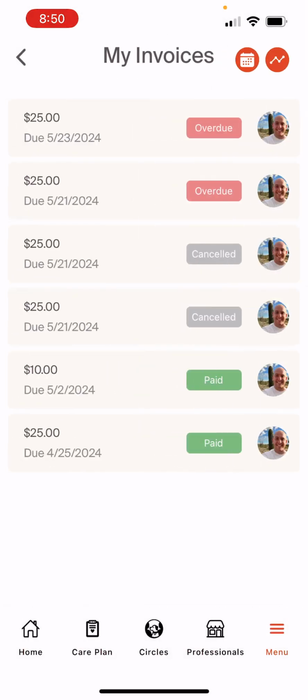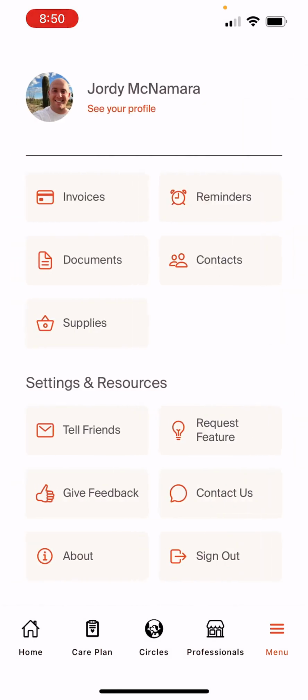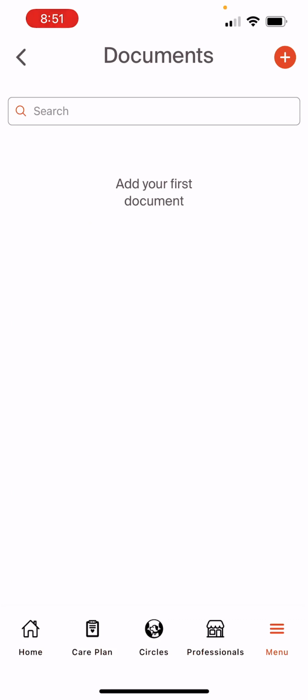I can also do things like add documents. So this is where I could add a vaccine record to share with you, or I could share any instructions or vet records or things that might be useful for me as a pet owner to track, but also for you to have insight into. I can also manage things like contacts.